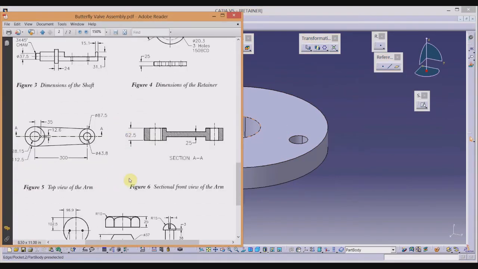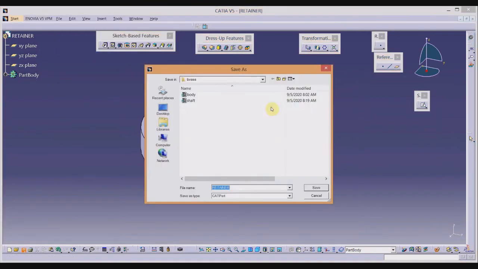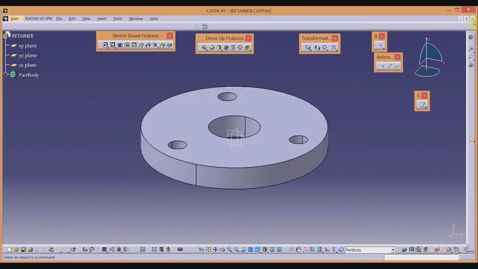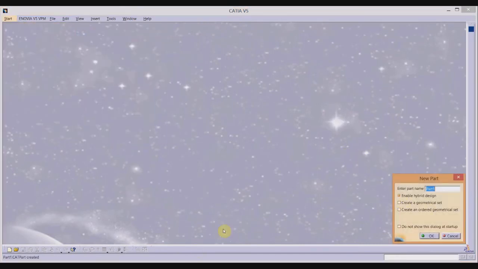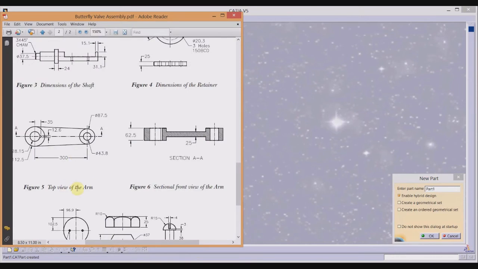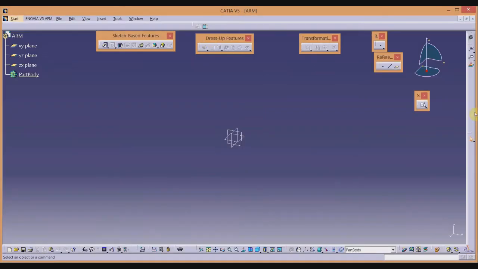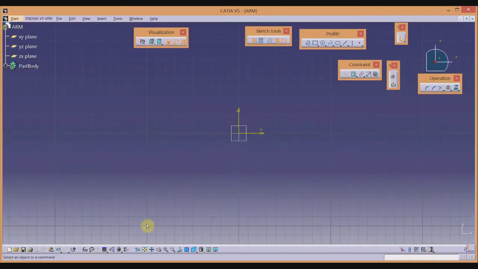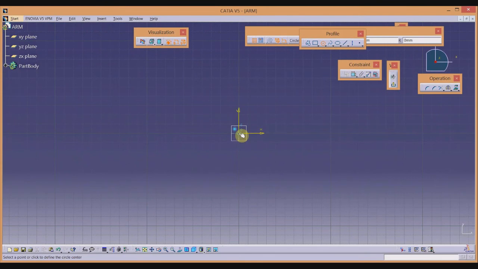The next component is arm. So let us save this retainer in the same folder. I will close this, start the new file. I want to draw this arm, so I will name my part as arm. Sketch tools, horizontal plane. For the arm I will draw these 2 circles joined by 2 tangent lines. So I will draw the first circle at the origin.